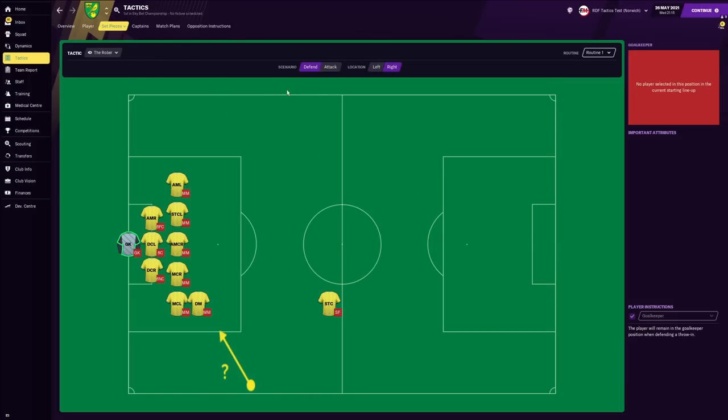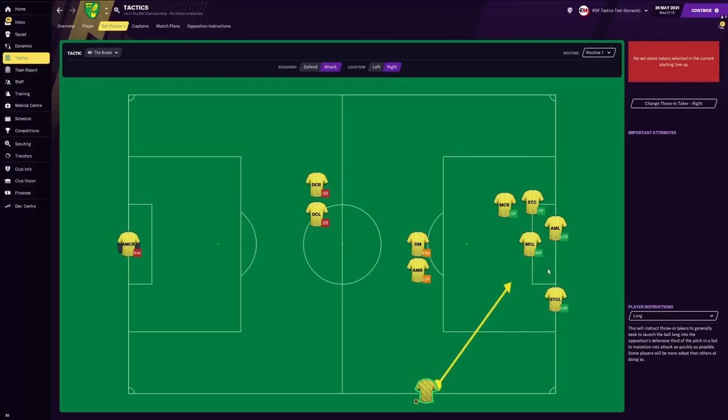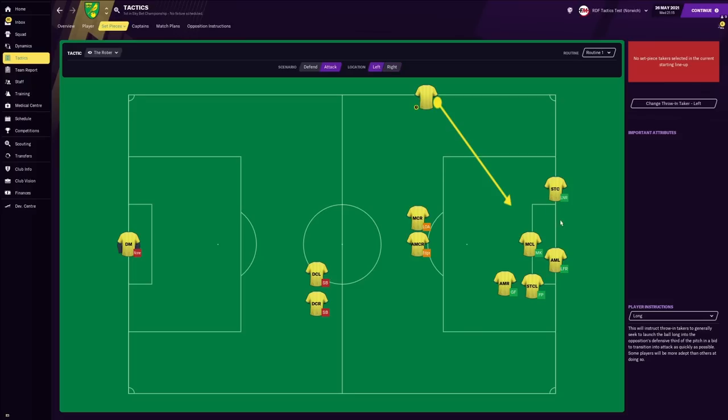Now for the throw-ins, the attacking throw-ins on the right, this is what it looks like. So there is a long throw from the throw-in taker, and on the left-hand side, this is what it looks like.